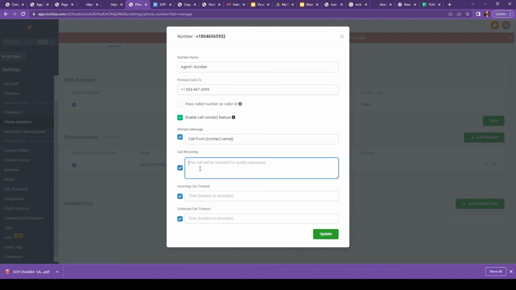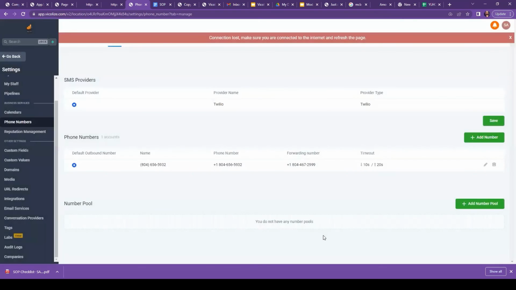If you want, you can also set up call recording, and you can set up a call recording message that this call may be recorded due to such and such reasons. So whatever your verbiage is, you can use that over here. You can set up an incoming call timeout, usually 10 seconds. People set it as 20, 60 seconds. Outbound call timeout is 20 seconds, just because I feel comfortable with the settings, and I will update the number. So the settings are updated.